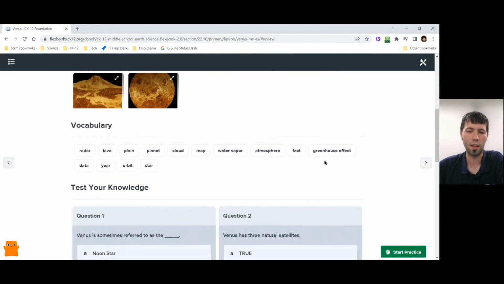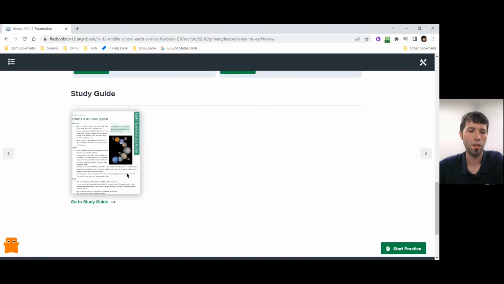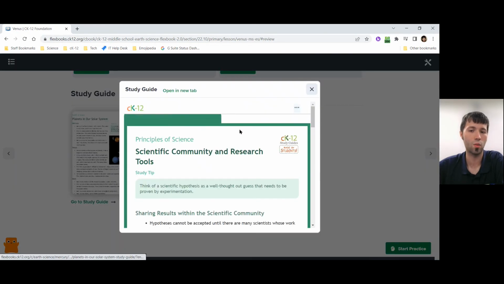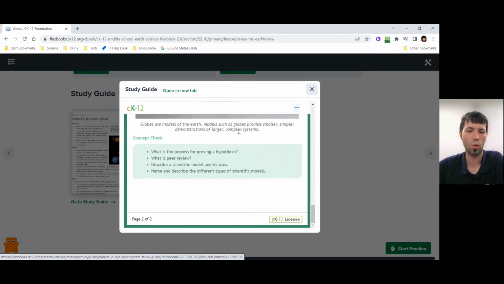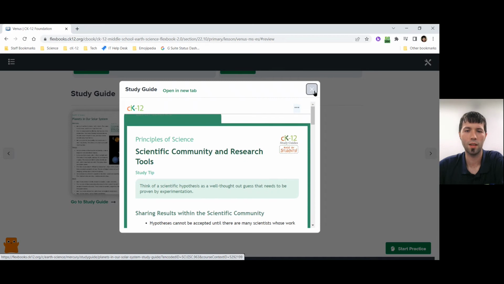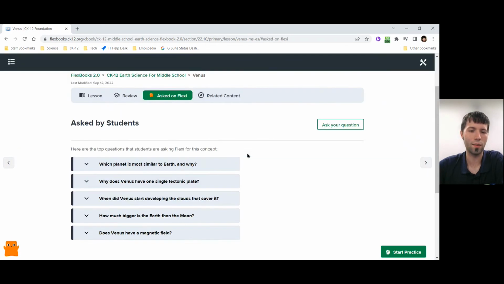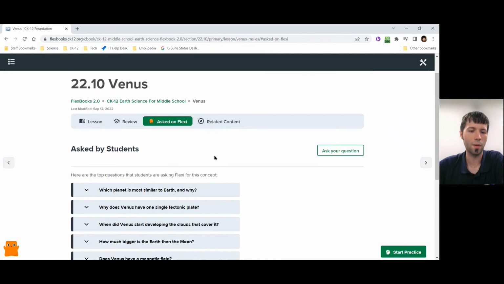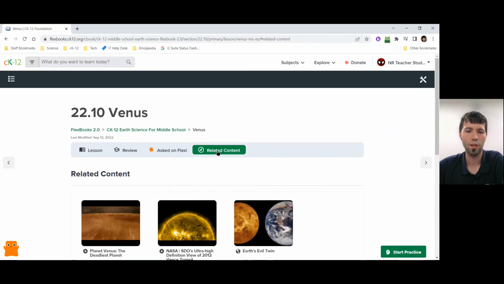Vocabulary, if there are some vocabulary words that you want to get familiar with before you start reading the chapter, or if you get stuck on a word, you can always come back here and look at the main definitions. There's some flashcards you can test your knowledge with. Study guide, and CK-12 study guides are really cool because they're very well organized, and more often they'll talk about more than one chapter at a time. Asked on Flexi, that's kind of like where some other common questions asked by other students or learners on CK-12.